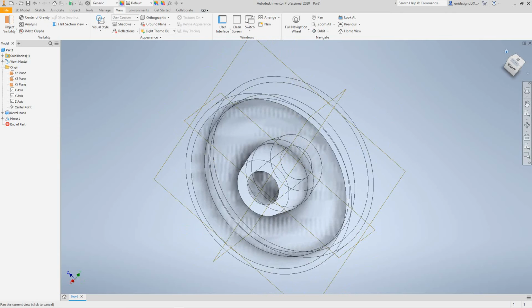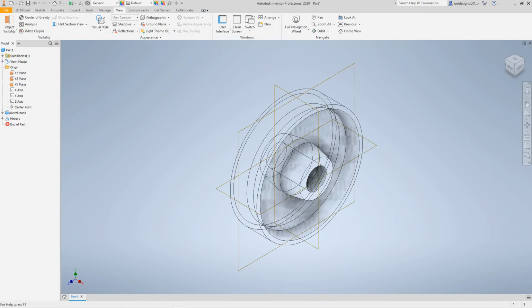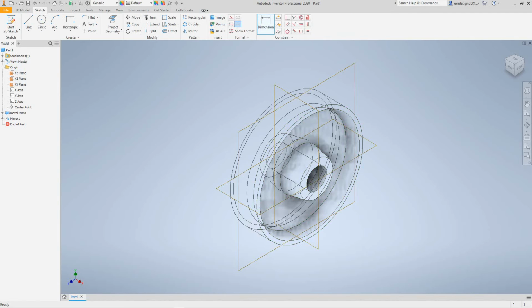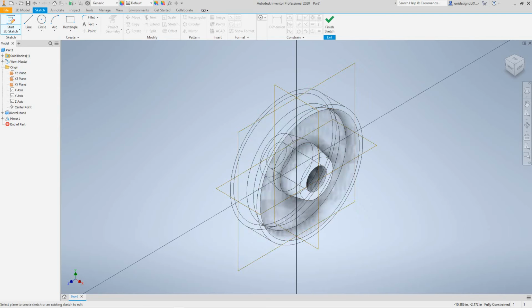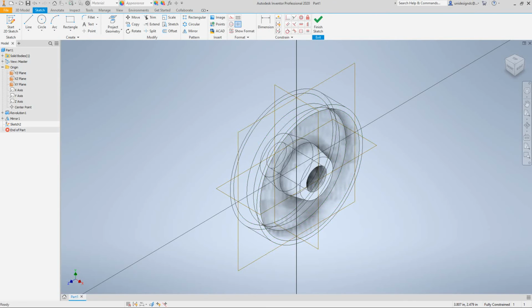So I'm going to go to my home view here, and I want to start another 2D sketch. And then I want to start that sketch on the XZ plane, which is here. Then I want to right click and select Project Geometry. And then I want to set the Y axis. And the Z axis.